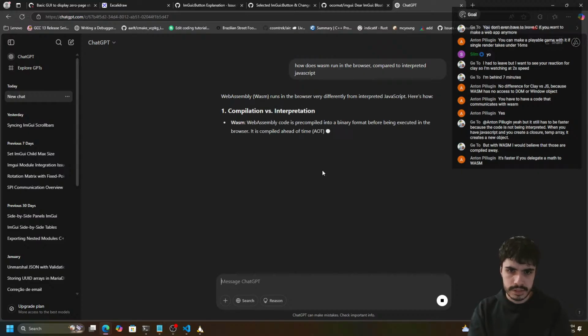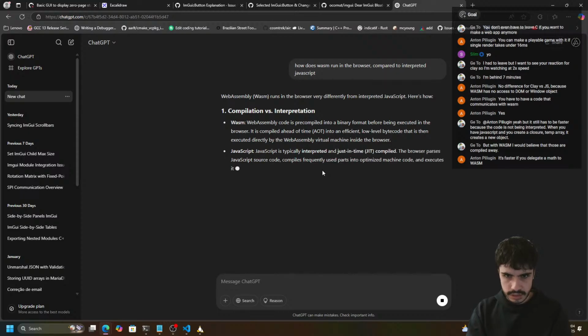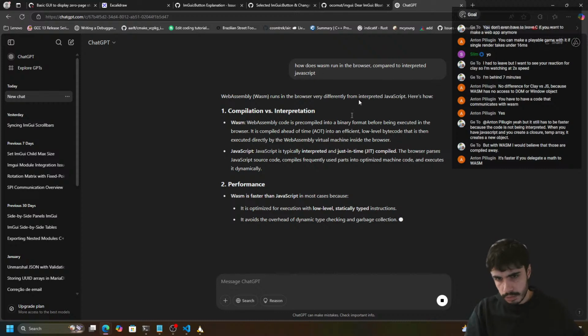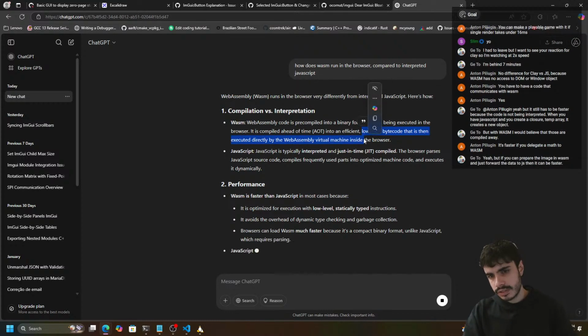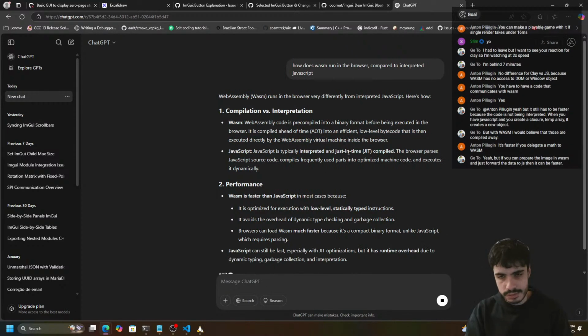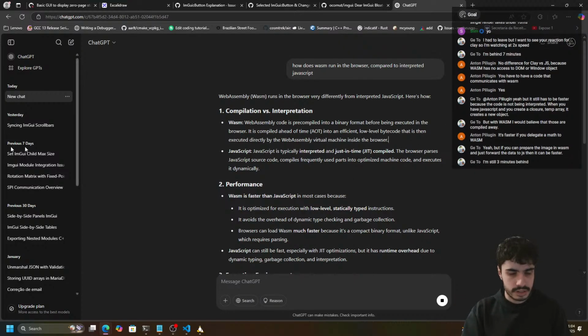So WebAssembly code is pre-compiled into binary format before being executed in the browser. It's compiled ahead of time. Yeah, in effect, low-level bytecode. So it's still bytecode. It's not necessarily just running on your CPU. If GPT here is right, you still have something akin to Java, for example, where there is a JVM in the browser running the bytecode. It's just at a much lower level, indeed, but I wouldn't say it's not interpreted.